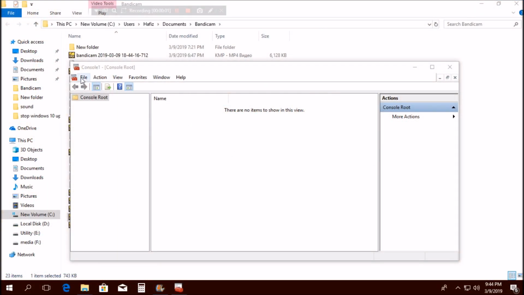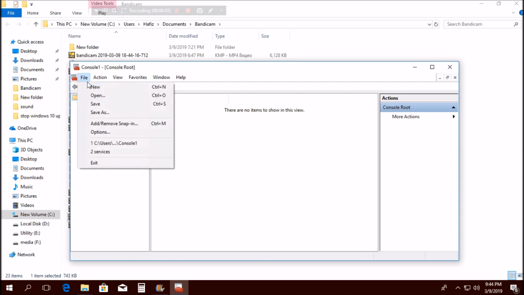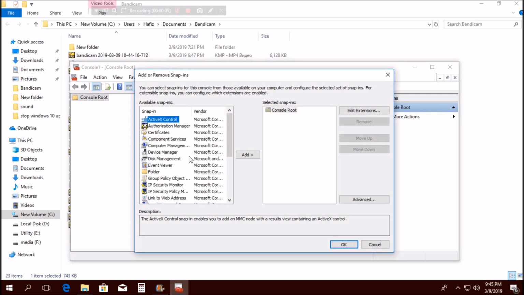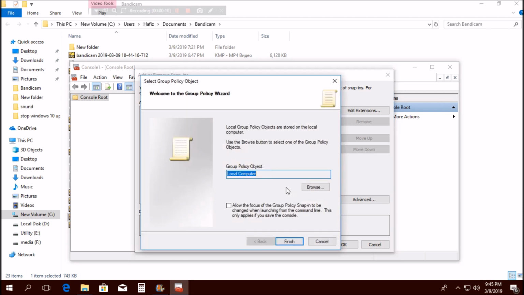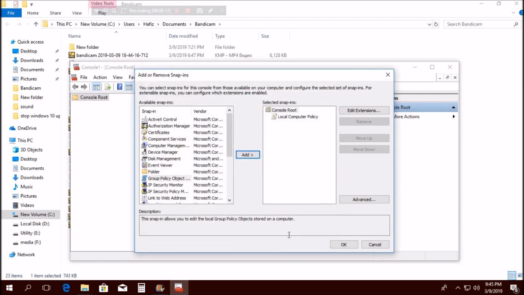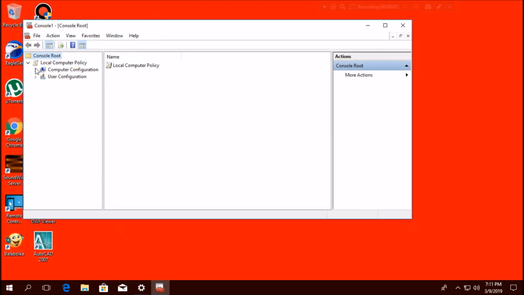A floating window will appear. Next, click on File, select Add/Remove Snap-in. Locate and select Group Policy Object Editor and click Add. Click on Finish, making sure Local Computer Policy is moved here. Click OK.